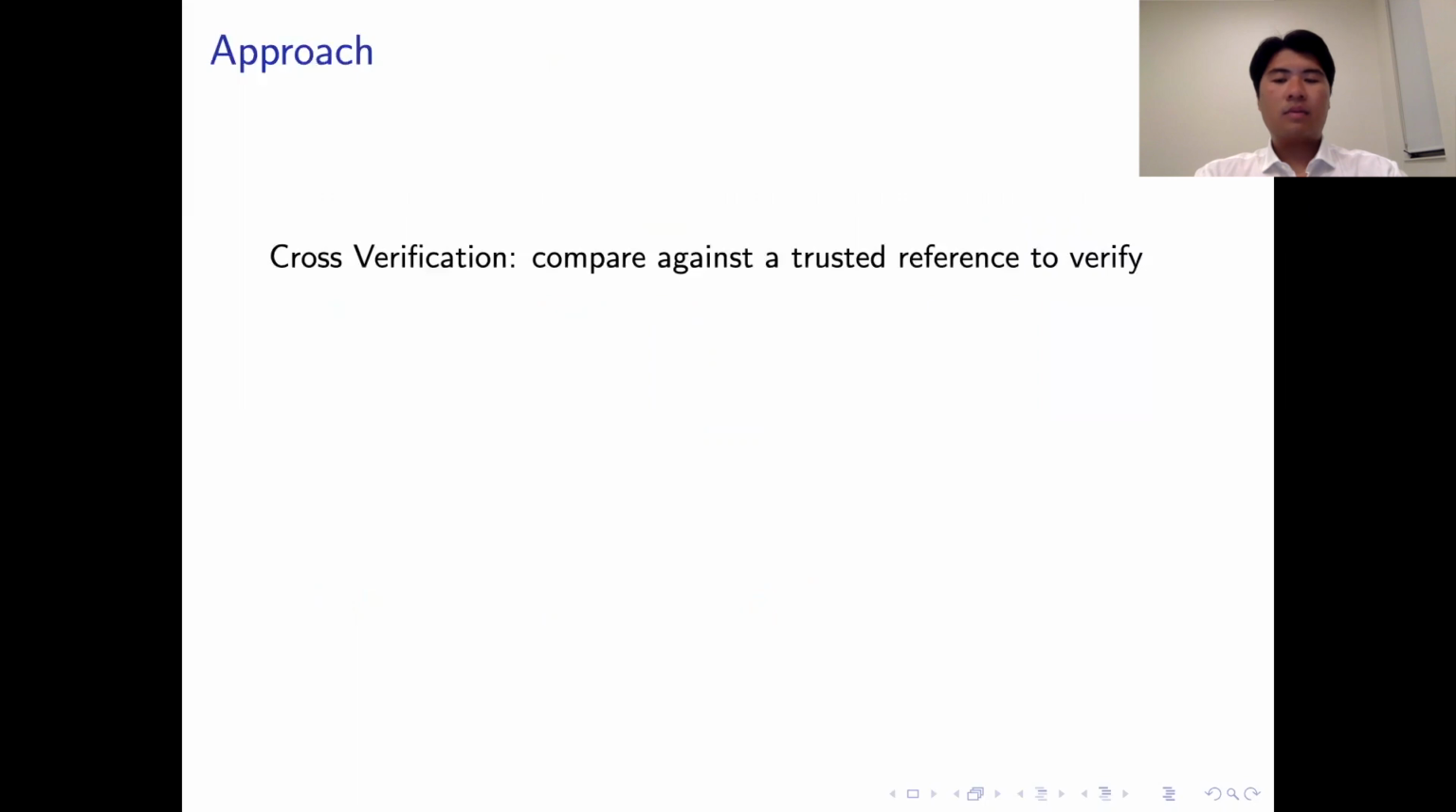Many previous works have approached this problem by examining the audio clip in isolation and trying to detect artifacts of tampering or deepfake generation. In this work, we adopt a different paradigm and instead approach this problem as a cross-verification task, in which we compare a short viral audio clip against a trusted reference recording.